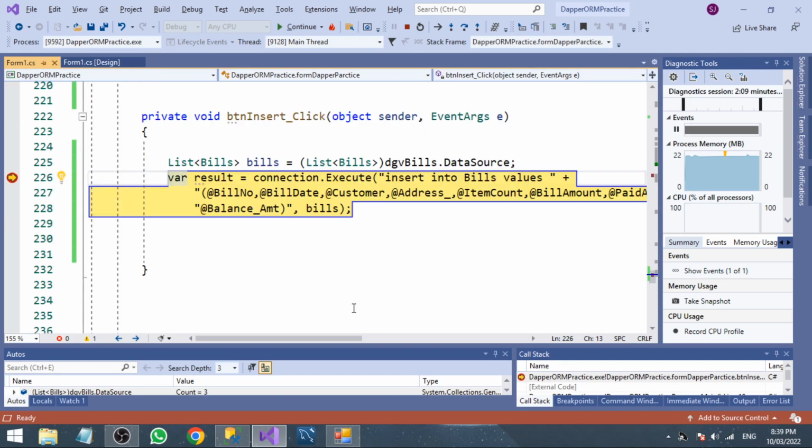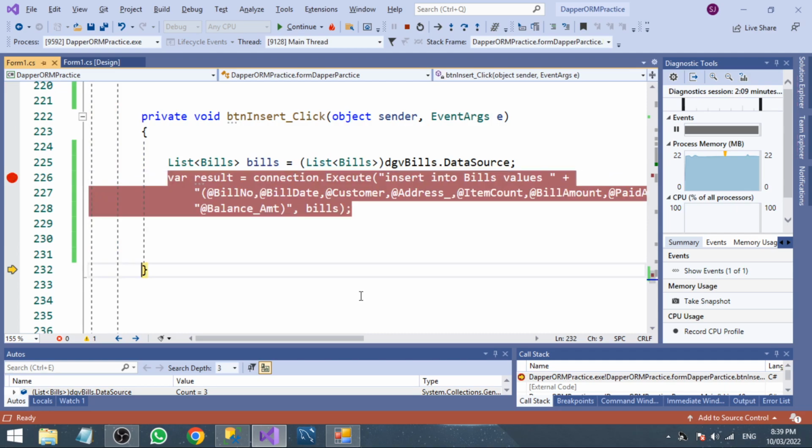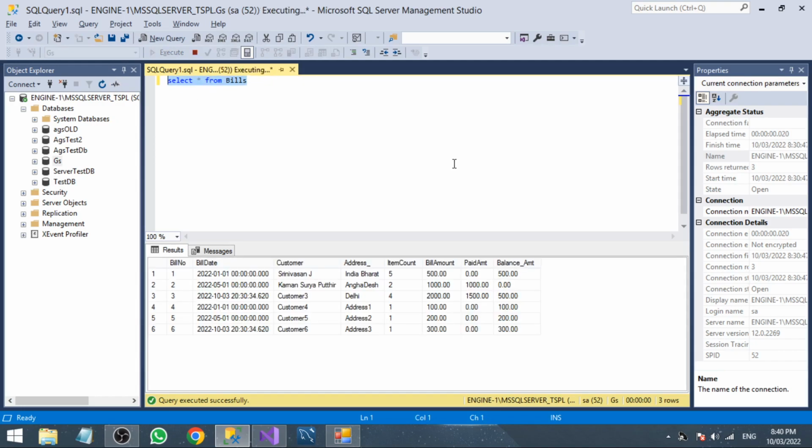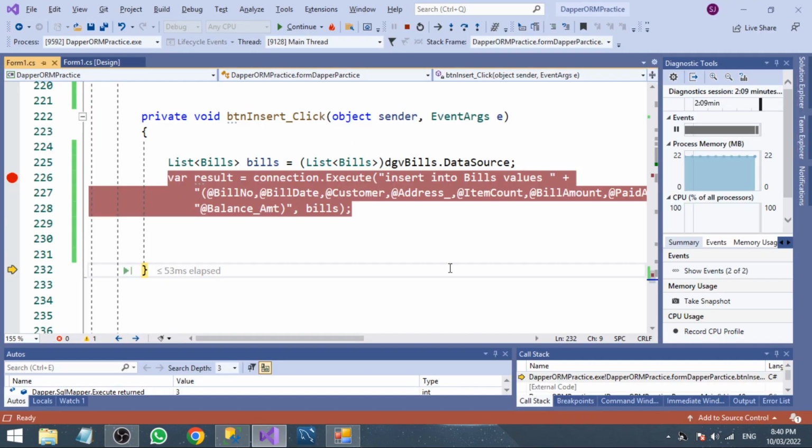Just give a breakpoint. I'm going to press F10 here. You can see the result is 3 because 3 new rows are inserted, right? Let's see the table. Yeah, 4, 5, 6. This is how we can insert a collection of records into the table using Dapper C Sharp.